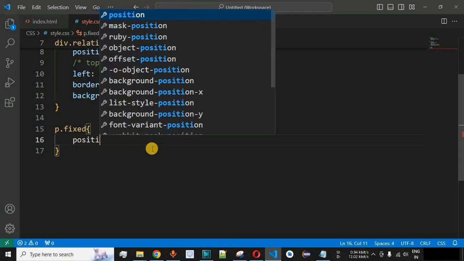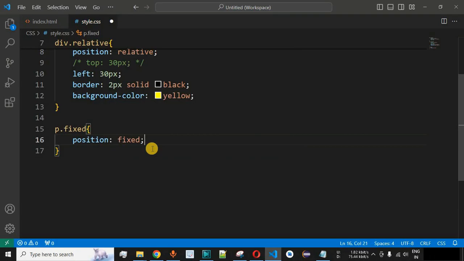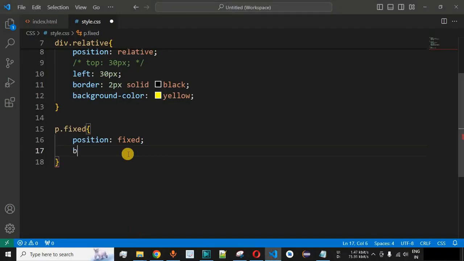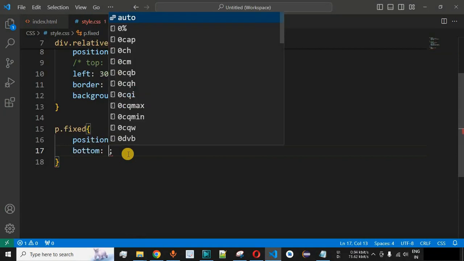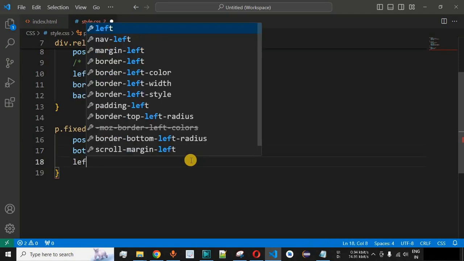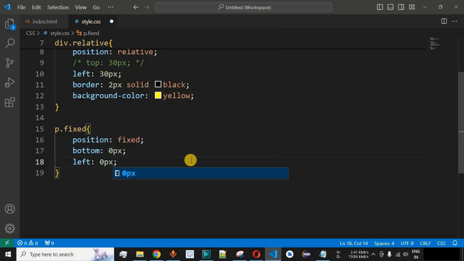So guys, over here first of all we will provide the position property and the value will be fixed in this case, and in order to make it fixed at the bottom left, we have to use the bottom property and it should be 0 pixels over here, which means we want no spacing as far as the bottom spacing is concerned, and from the left as well we don't want any spacing, so we provide the left property and we say 0 pixels in this case.